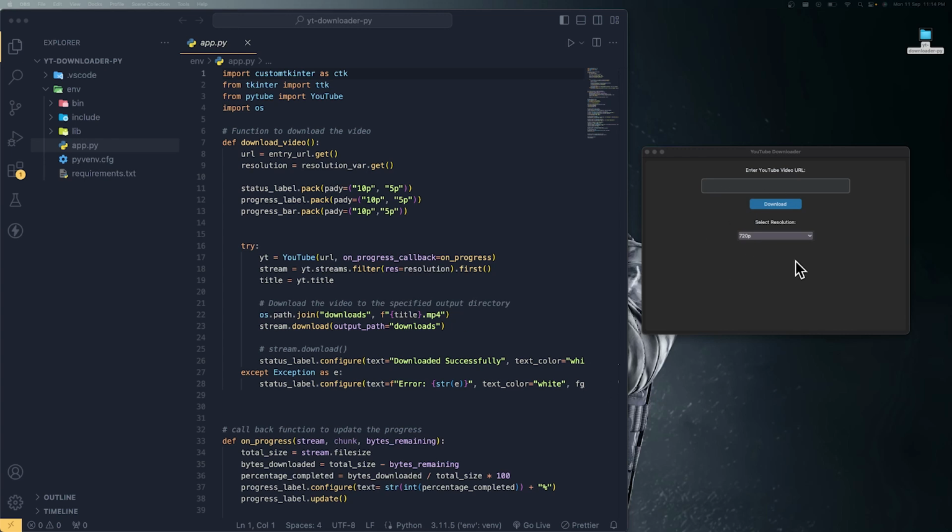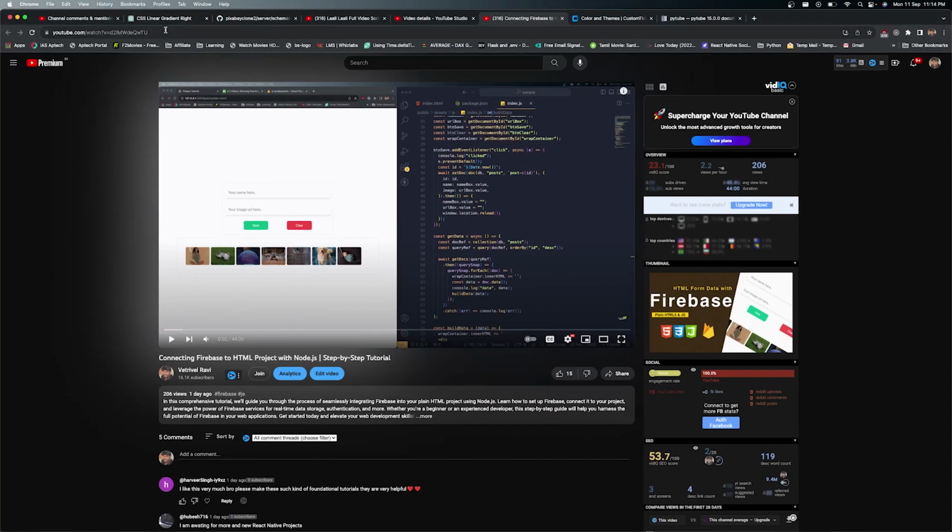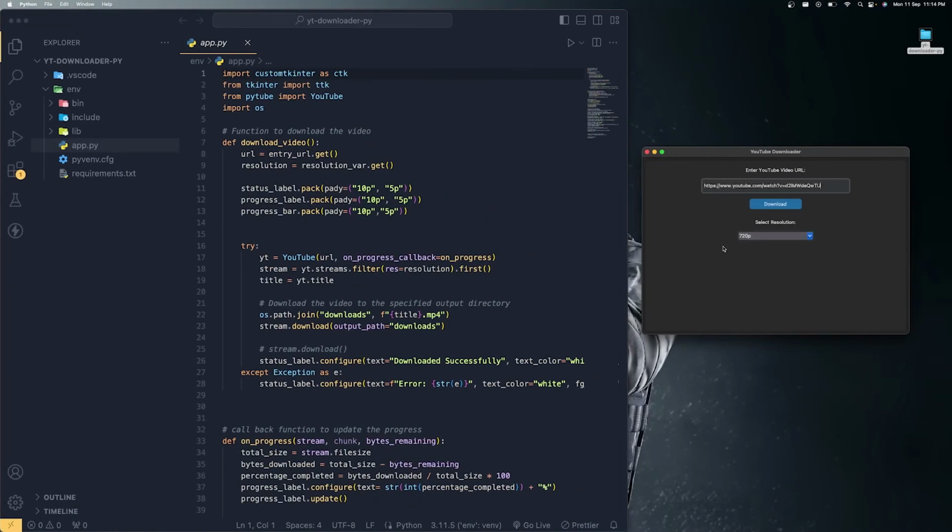On the right hand side, you can see that we have a nice app which really looks so materialistic and clean, where you can choose the different resolution types, and all we have to do is paste the public URL over here. So let me copy my account video URL and paste it over here. Once you click download, it will try to find that video and start downloading the video directly from YouTube itself.